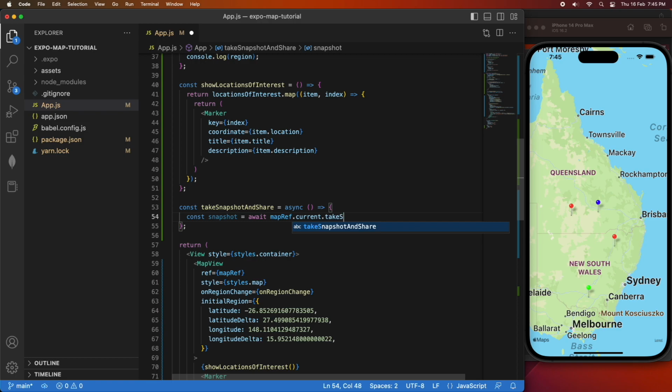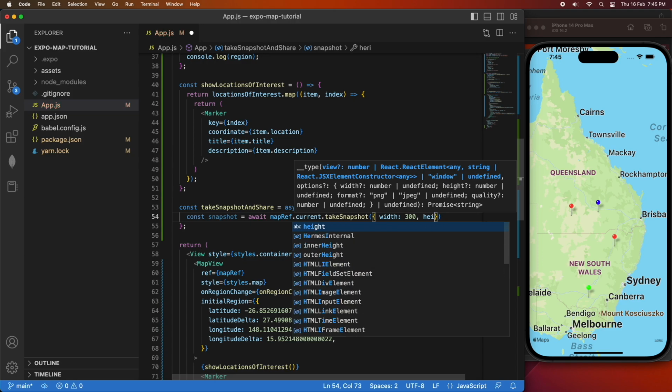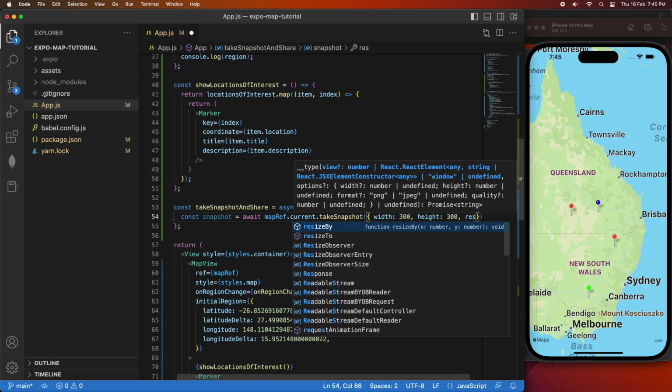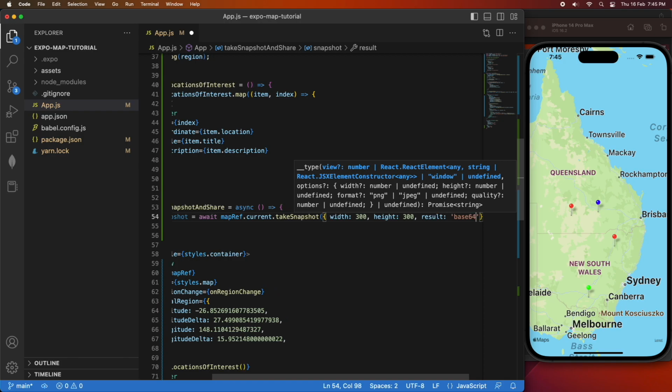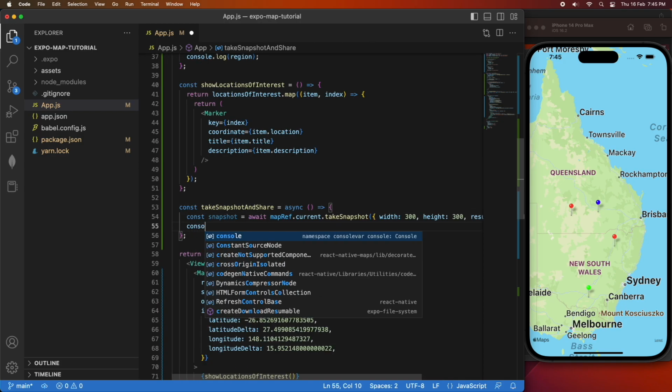So what I do is I go mapref.current and I'll call takeSnapshot. You can pass some options in here, so some things you might want to pass are the width and height of the snapshot that you want to take and the result. So for example, you might want it as an image or you might want it as base 64. I'm going to go with base 64. That's because I can easily save that into the file system and share it that way.